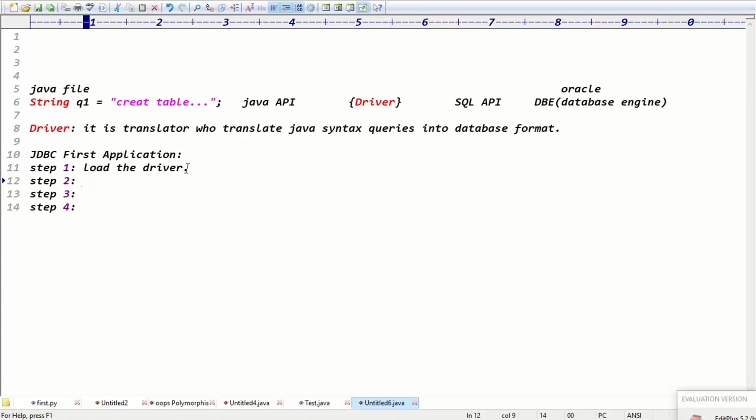Good. Once the driver is ready, once the translator is ready, what is the second step? Tell me, guys. Guys, once the translator is ready, what is the second step? Guys, please respond. Once the driver is loaded, what is the second step? I'm asking. Registration, registered with the driver. Load the driver means automatically the driver is registered, it's fine. The second one is what? Create the connection between the Java application and the database, right?